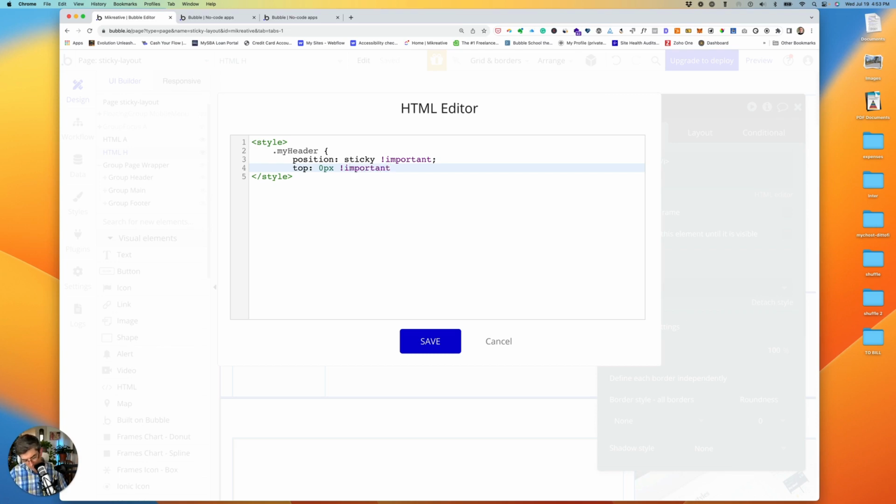So exclamation mark, important, semicolon, return, close curly bracket. That's it. That's all we need to make that sticky. So we're saying the position is sticky and the top is going to be 0. So it's the top of the parent. In this case, it's the top of the page. And we want it to stay at the top of the page. So that's why we put 0.